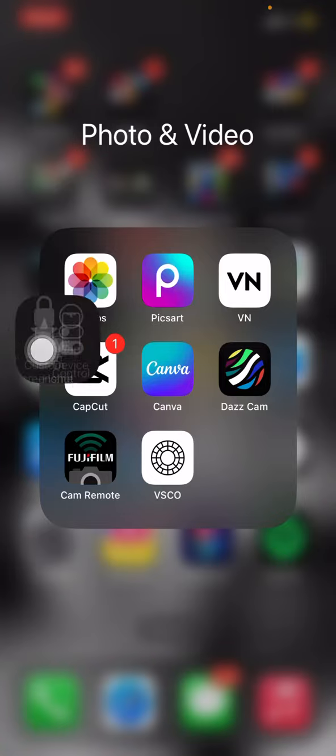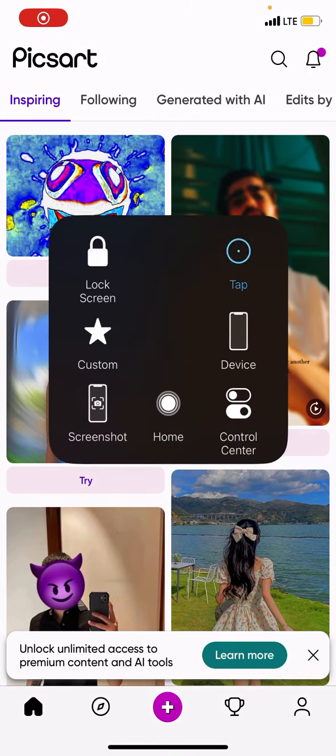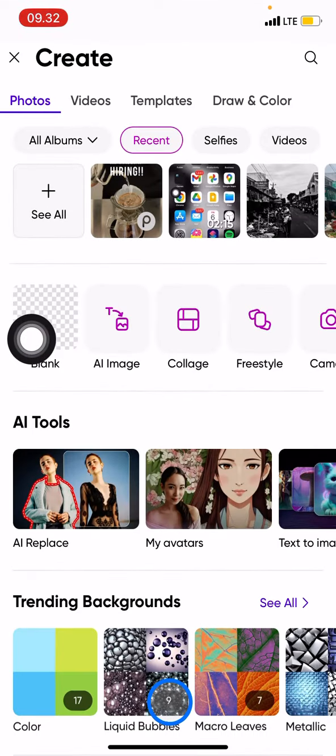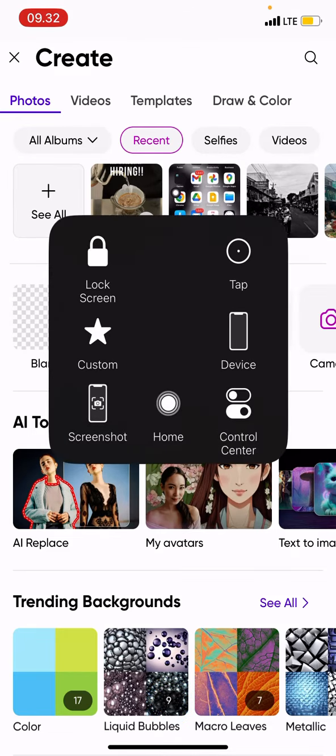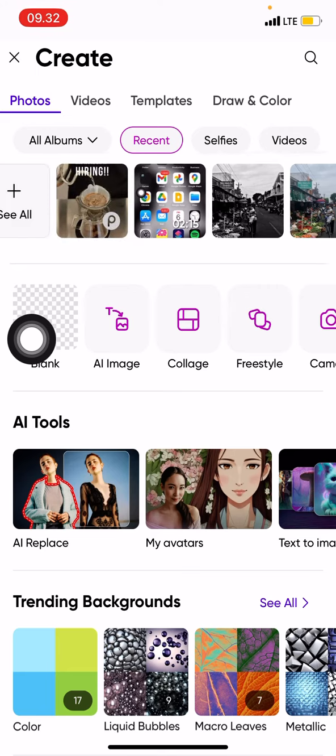So first thing we're gonna do is open the Picsart application, and then we are on the page already. To start a new project, just click the plus button, and now you can choose which picture you want to edit. You can choose the shortcuts provided by CapCut here.